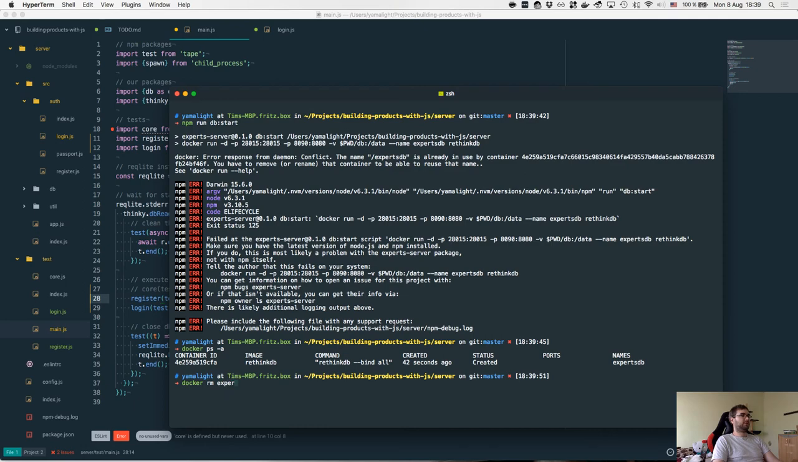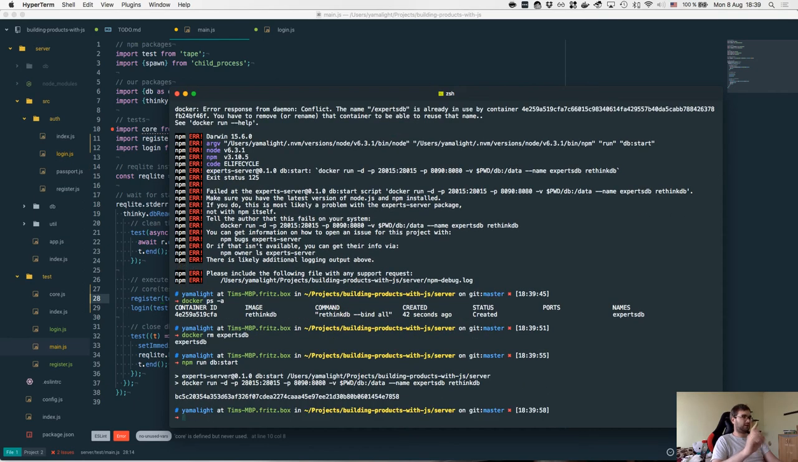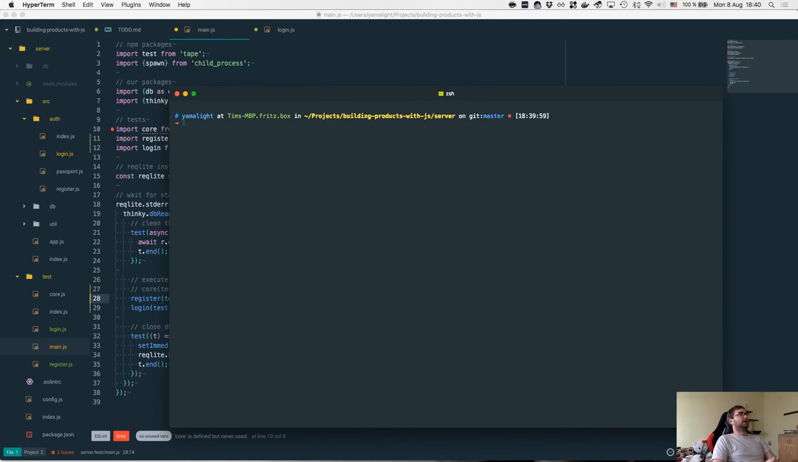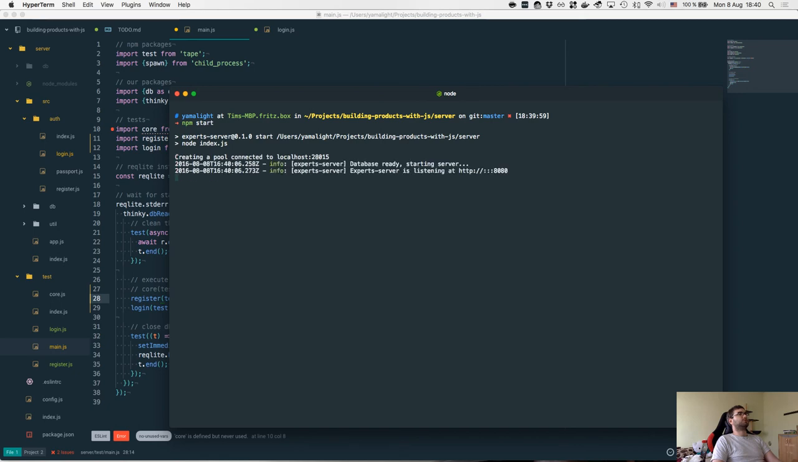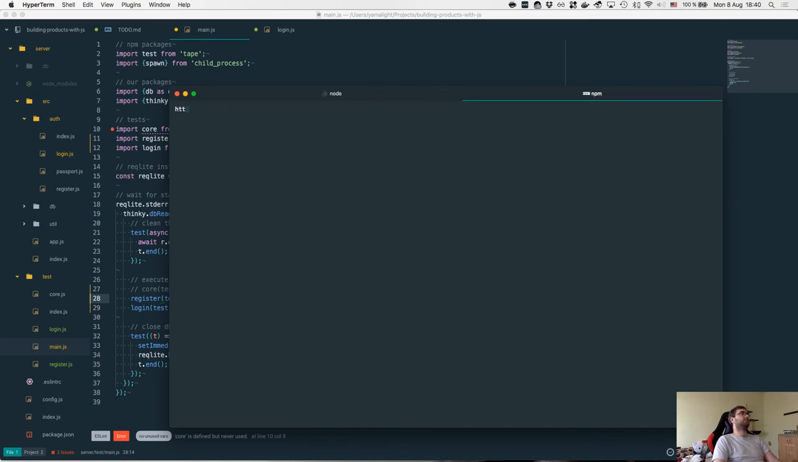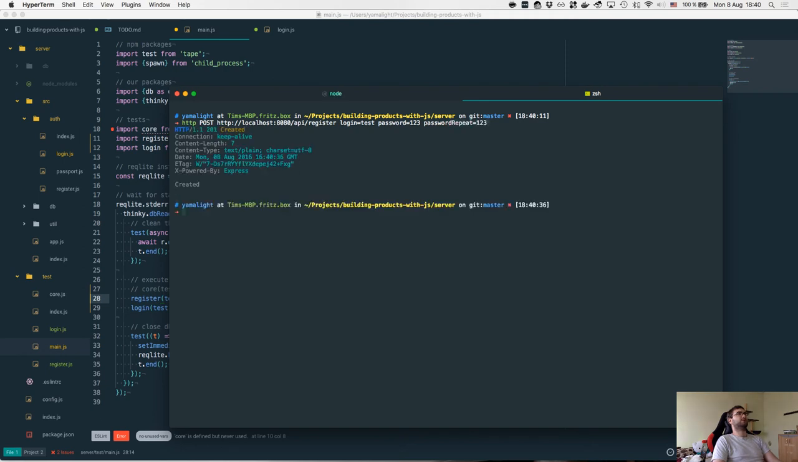Okay, yeah, right. All right. That's all my bad, so now it should work. Cool. And now we are just gonna do npm start, which is going to start our database. And what I'm gonna do now is use the HTTP localhost 8080 API register. I'm gonna send there, I guess you can just do it like this, test password 103, password repeat 103. So that should register us.